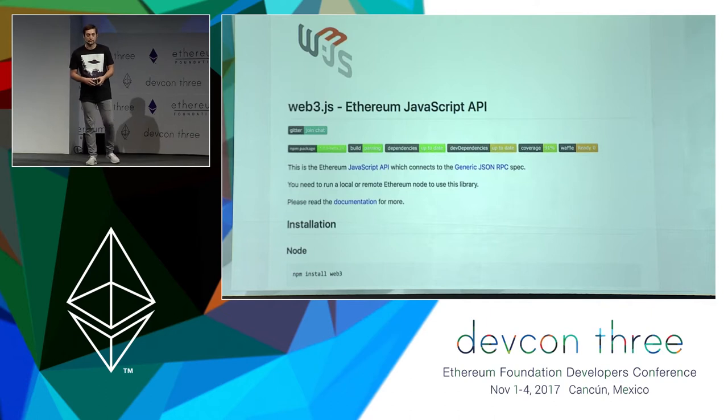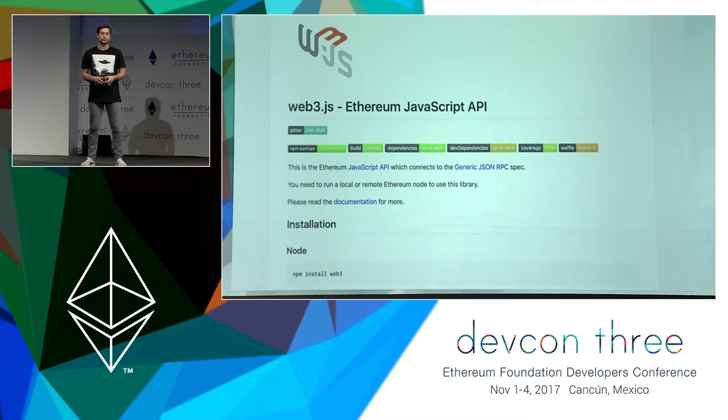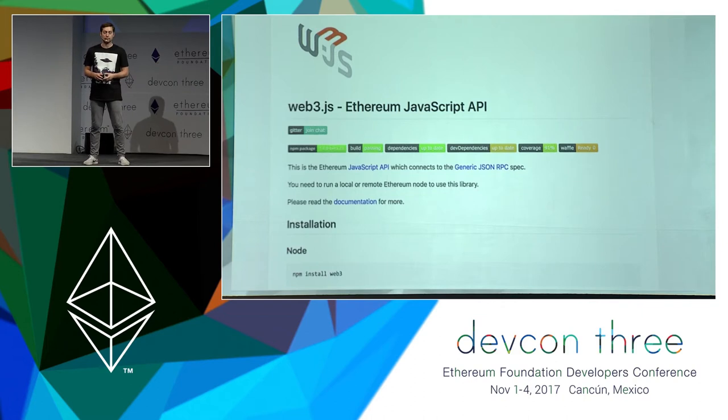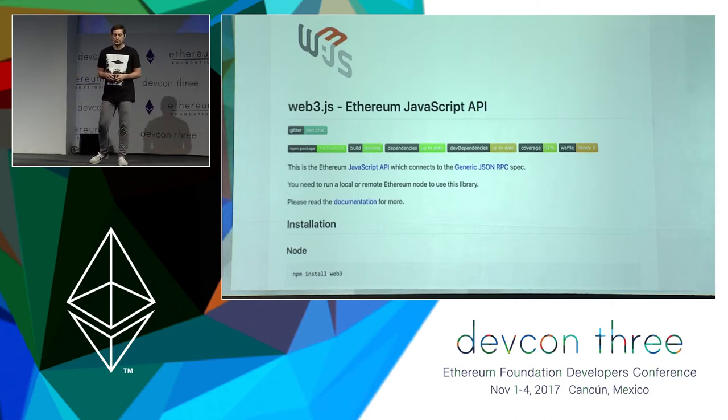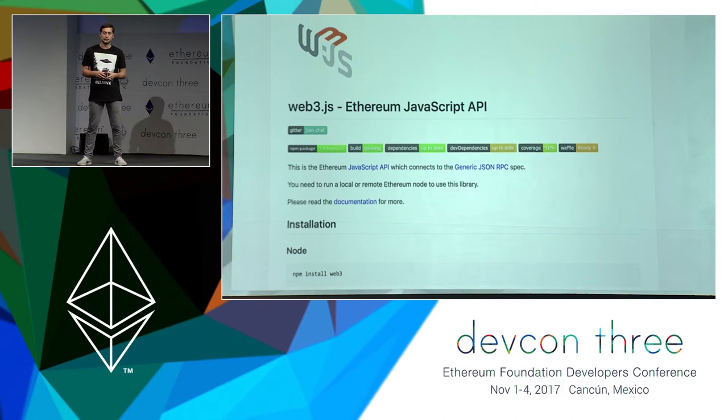So Web3.js. Web3.js is basically a JavaScript library which allows you to interact with your Ethereum node. Normally, as a JavaScript developer, you don't want to deal with low-level API decoding and encoding. You want to basically have a nice JavaScript object which you can interact with and easily write your applications. And Web3.js is exactly this kind of middleware. It's widely used and actually the core piece of a lot of different libraries built on top.